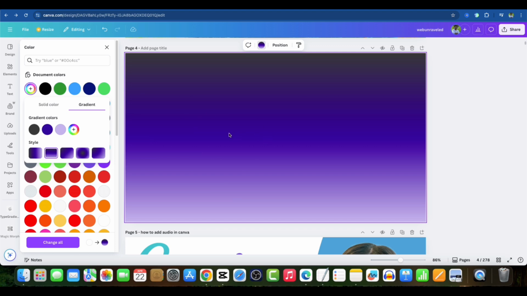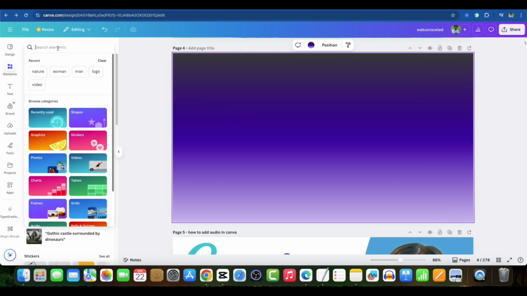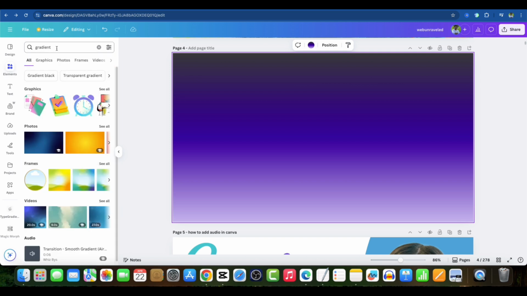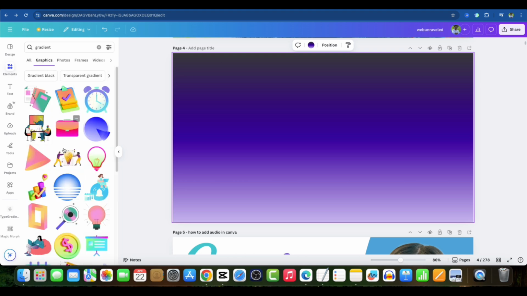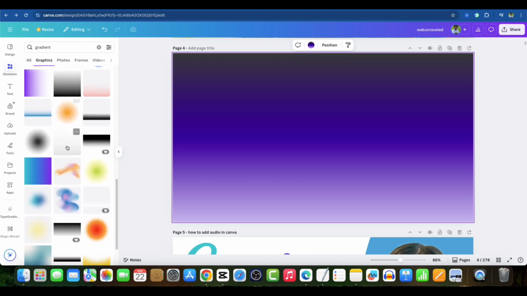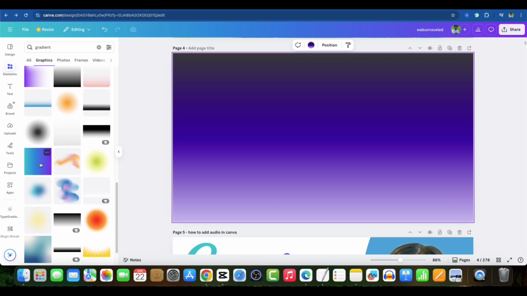And now I am gonna show you another way how you can add gradient color. So go to the elements and then here search for gradient, click on graphics, and from here you can choose any of gradient graphics.